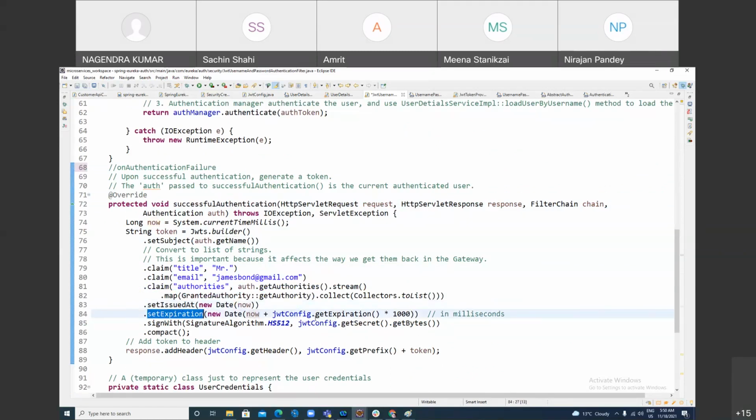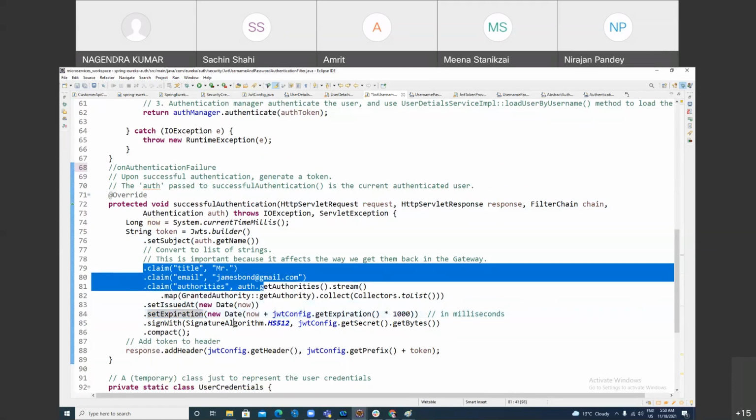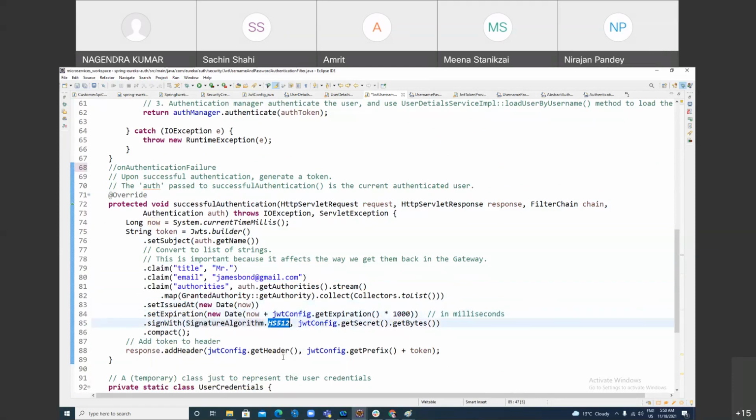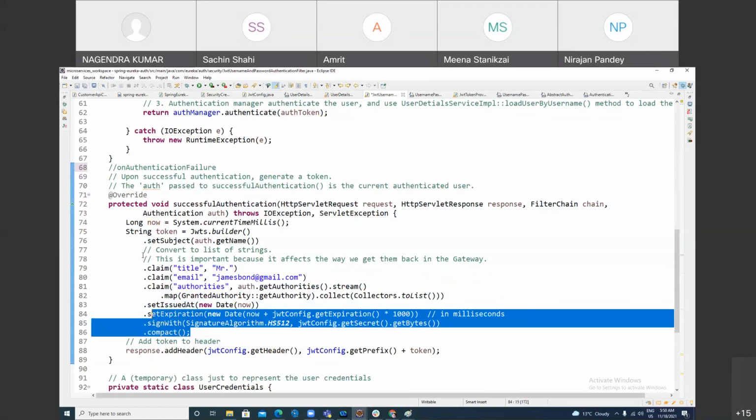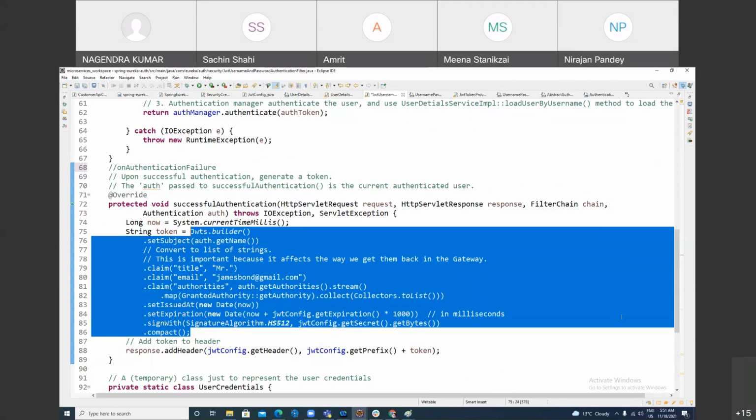Expiration date is whatever time you have taken, and you are converting it into milliseconds and setting it. How much time did you take from the configuration? 24 hours, remember? After that, whatever token is generated, we are applying a digital signature. Why, Sachin? So that nobody can tamper with it. So guys, what is the meaning of this line? Your answer should be that using this much code, you are generating the token.